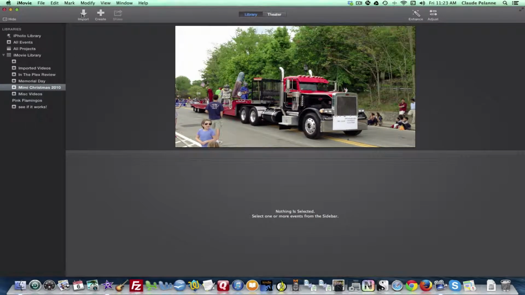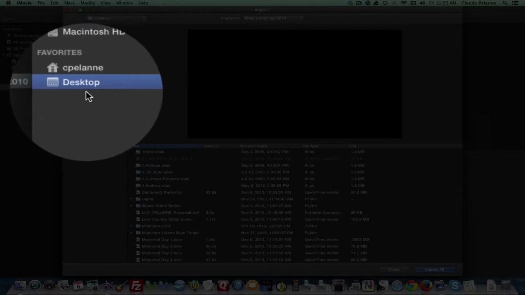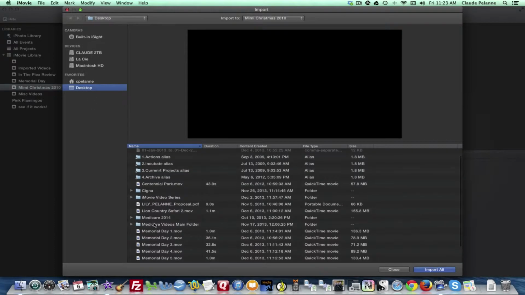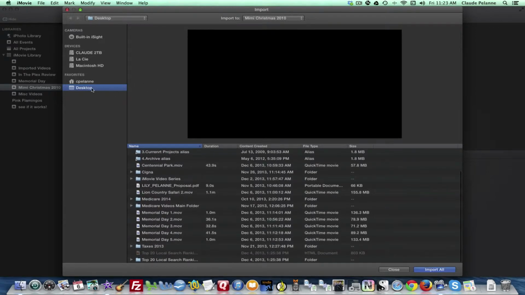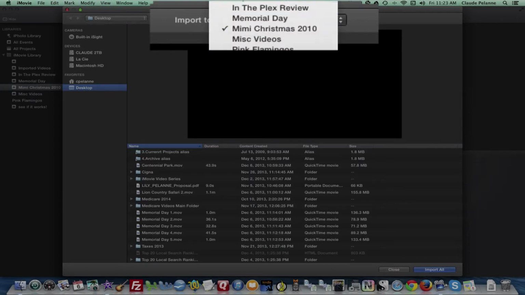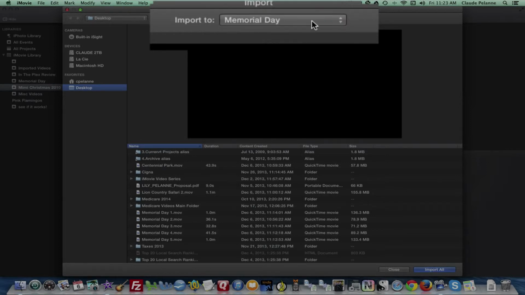Okay, so when I go to import, I'm going to go to my desktop that I've selected here. You can go anywhere and source it, but I loaded these in. Now the other thing you want to be very careful of is you have to come up here first, to Import To. Now you're going to have a drop down here that will give you all of the events that you've created to this date. And I want to import into Memorial Day. Okay, so it's very important that you come up here and select your Import To before you start the process.